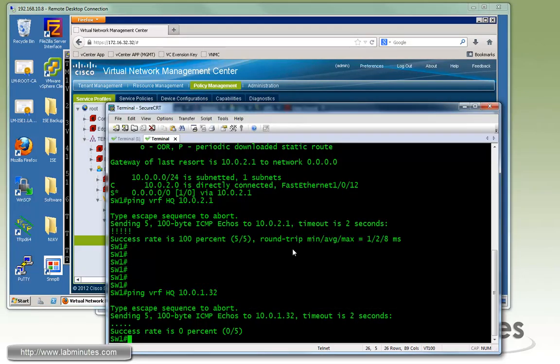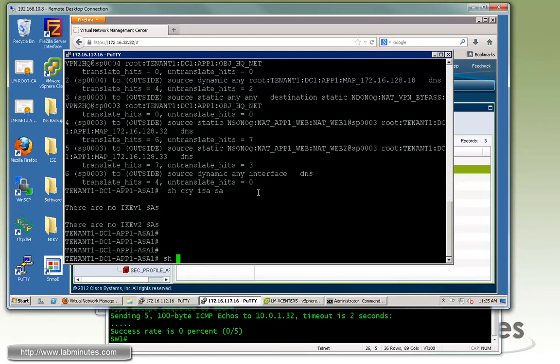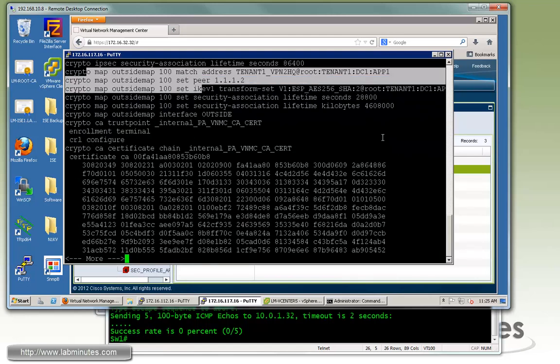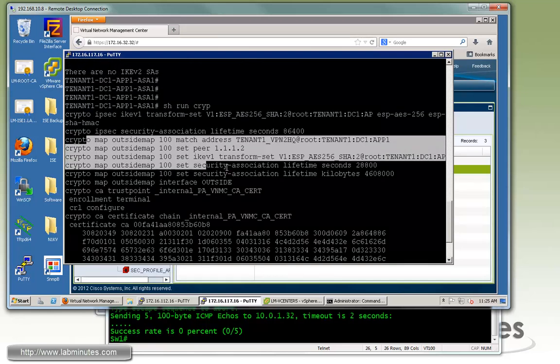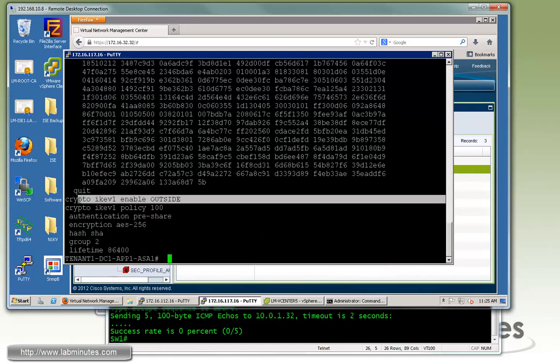So let's go back to switch 1. Actually, even before that, let's do one last quick verification, which is show run crypto. You can see right here we have all the crypto map commands configured already. Crypto map order 100, and also have that applied to the outside. And right here, IKE v1 is also enabled on the outside as well.